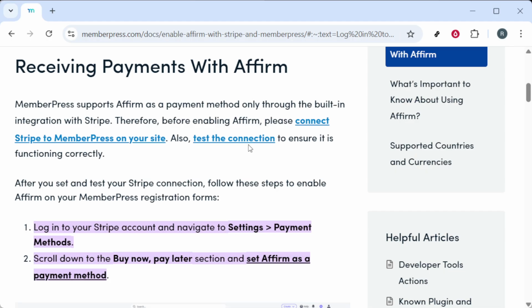First, make sure Stripe is already connected to your MemberPress site. Use the standard MemberPress payment setup to add Stripe as a gateway. If you've just installed MemberPress, the setup wizard can walk you through it. If you've had Stripe connected for a while, you're good to go.